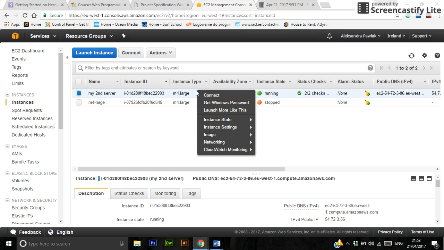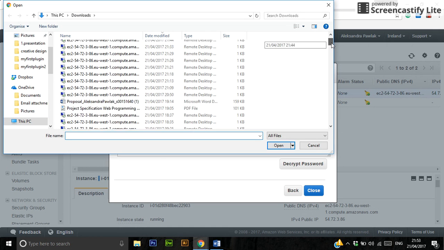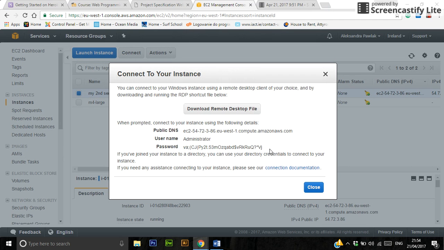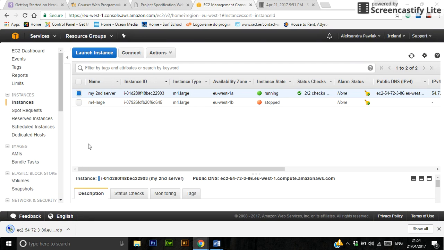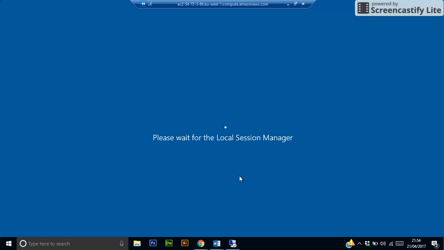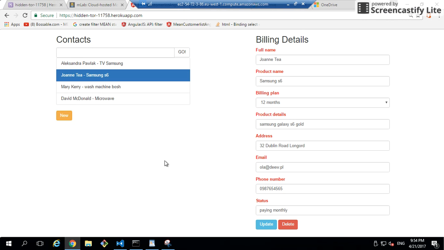So we're just gonna go here, connect to it, and get the password. Choose the file and have it saved in the downloads here. We're just gonna open it, decrypt the password, and copy that in here, download. When this one is finished downloading, we just click on it, connect, and paste the password we just copied, and we are connected. So there you go.